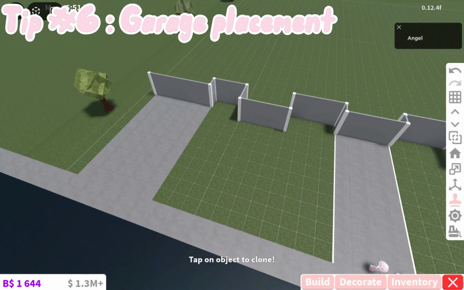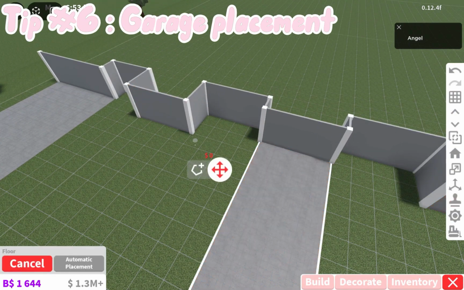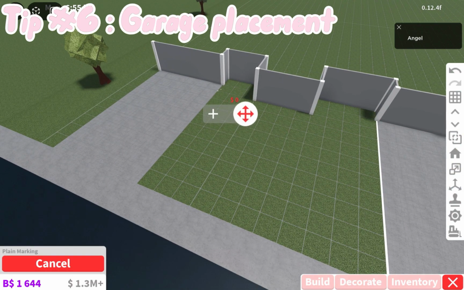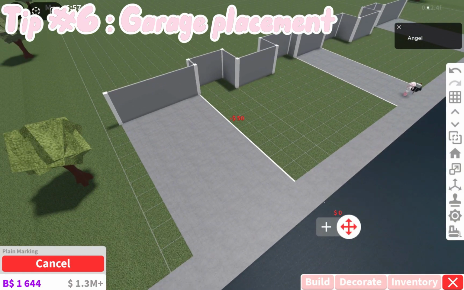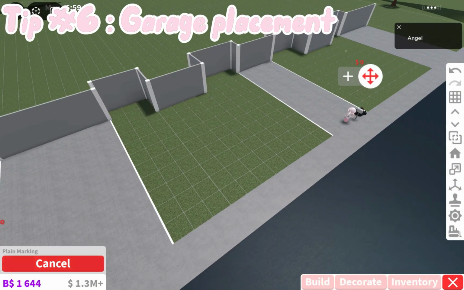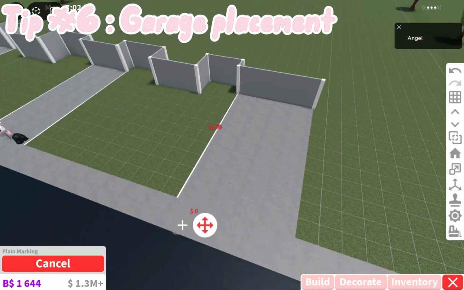So yeah, we're gonna grab that white plan marking again, and you're gonna want to line it up with the pathway like this. It looks so much better like that. Trust me, all of us Bloxburg builders do it. It's a need. You just have to do it. If you don't do it, are you even a builder for real?